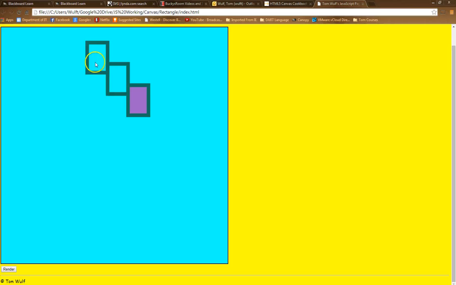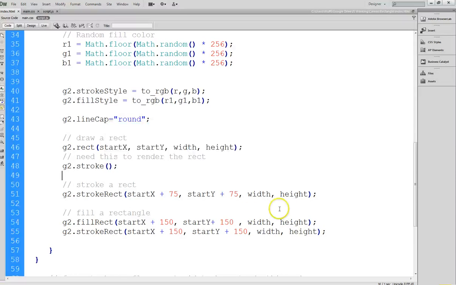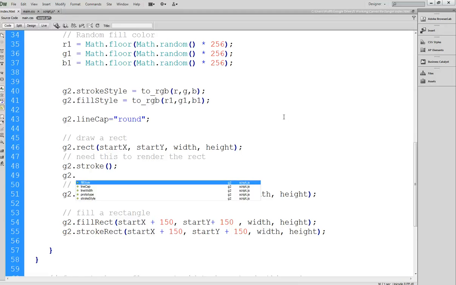And so let's go ahead and modify this so that we fill this after we stroke it. And what we should see is that this inner color will overwrite the border here. So let me go back into the Dreamweaver code, and right there's where we're stroking that. So let's go ahead now and fill it.